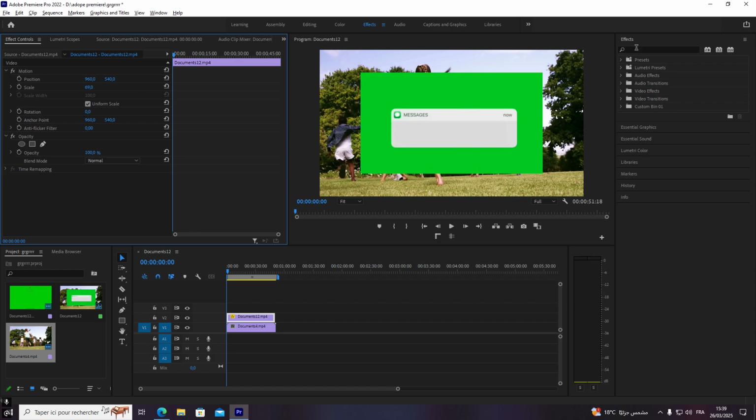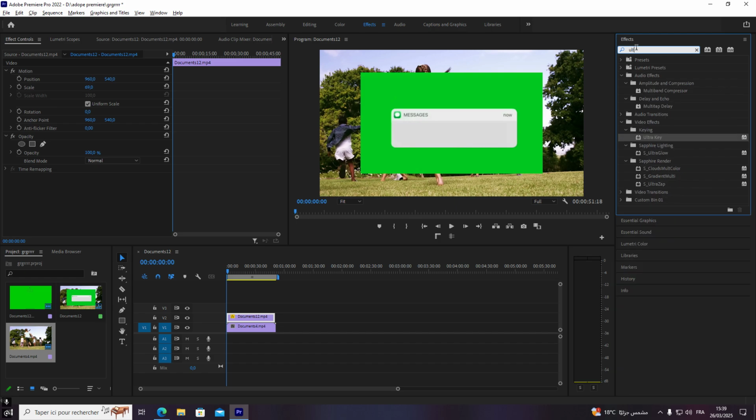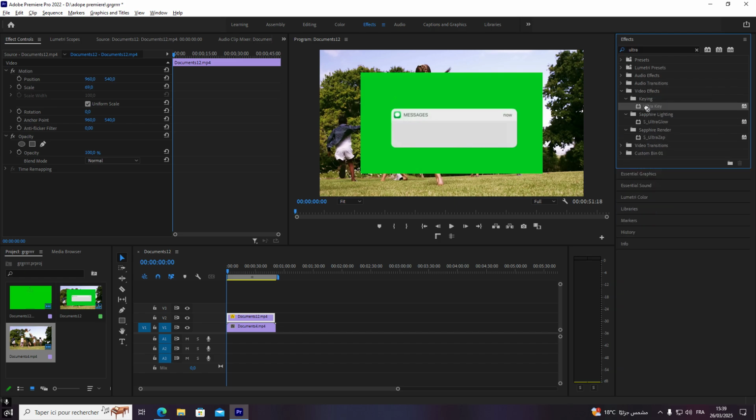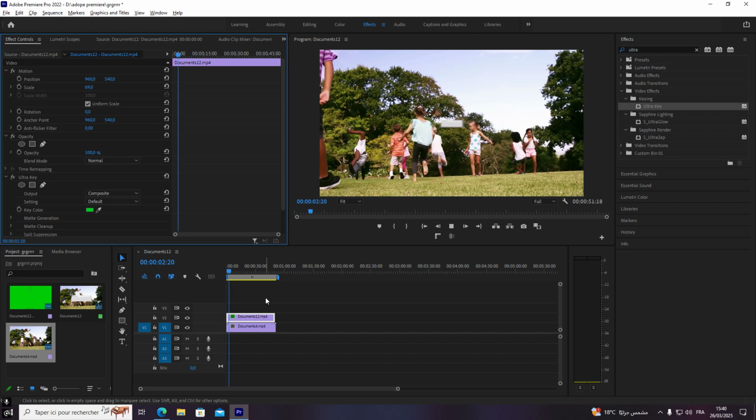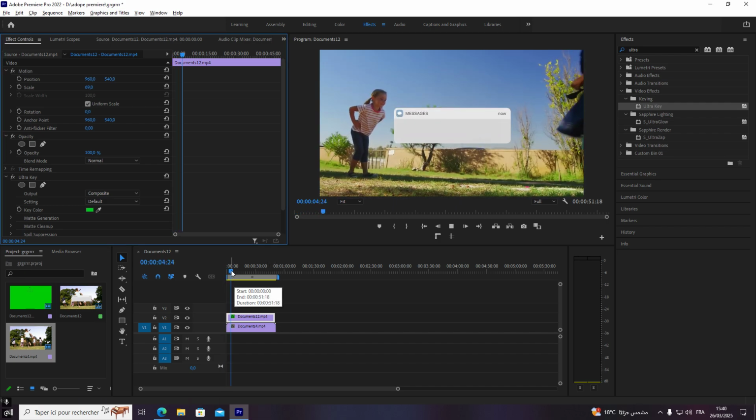Then let's go to Effect Controls and search for Ultra Key, as you can see here. Then let's drag it here. Let's go to Effect Controls, then use the key color, and let's click over here, and as you can see, it has clearly disappeared without any problem.